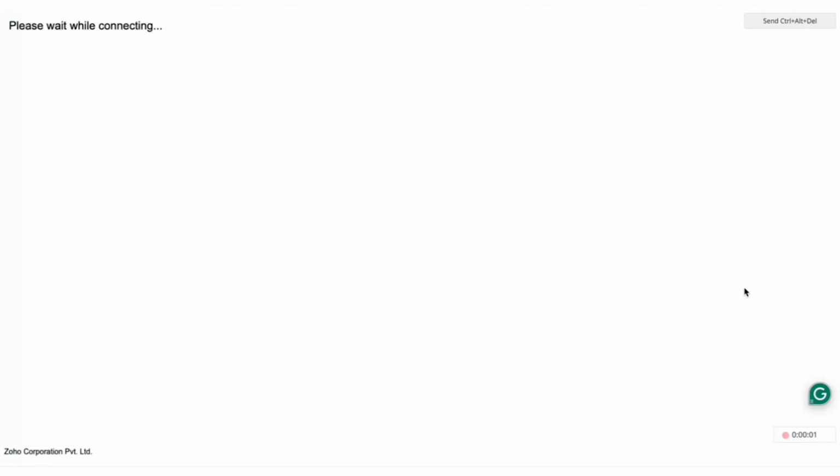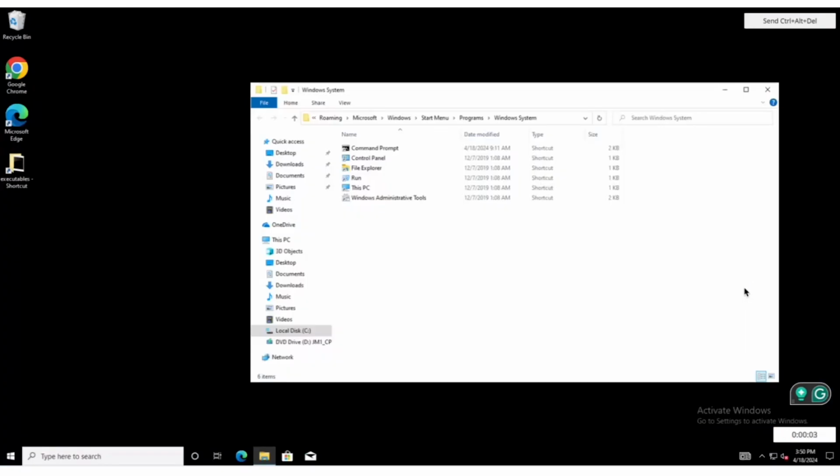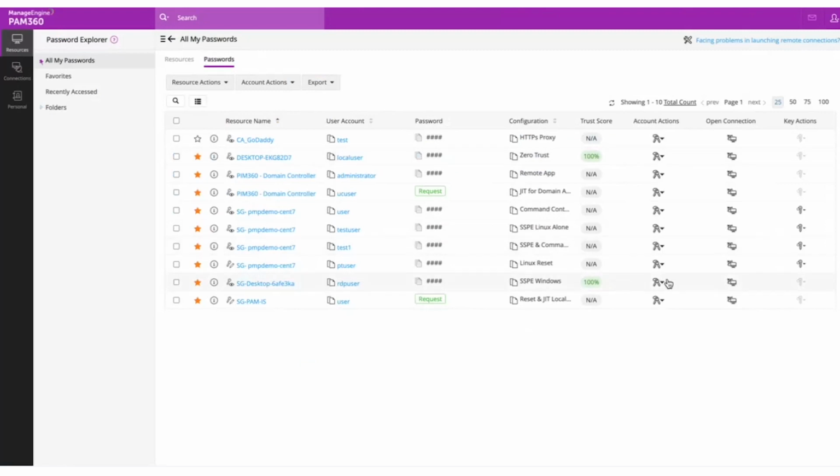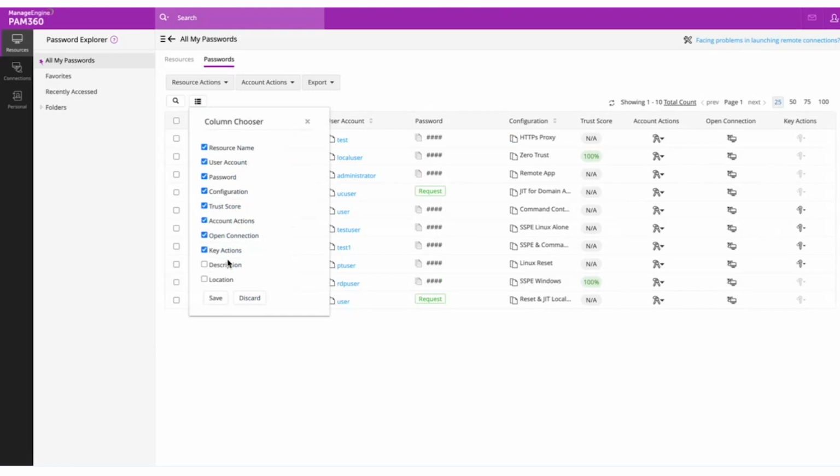I'm going to launch a connection to the specific Windows device. I have pre-configured the command prompt to run as the privileged account. Whenever you right-click on an application, you might see Run as administrator, but as you see, there is an option called Run as PAM 360 privileged account. Here we made a configuration; let me quickly show you the resource action.